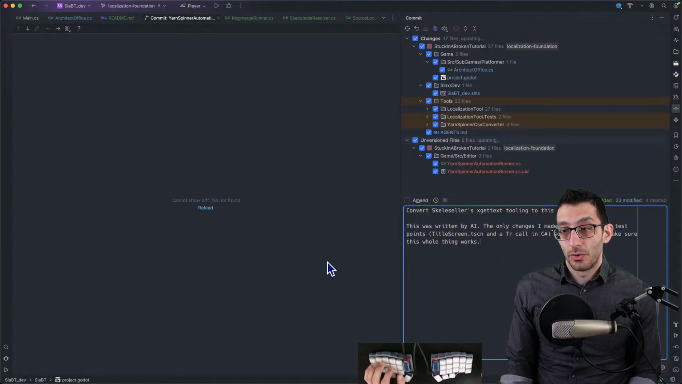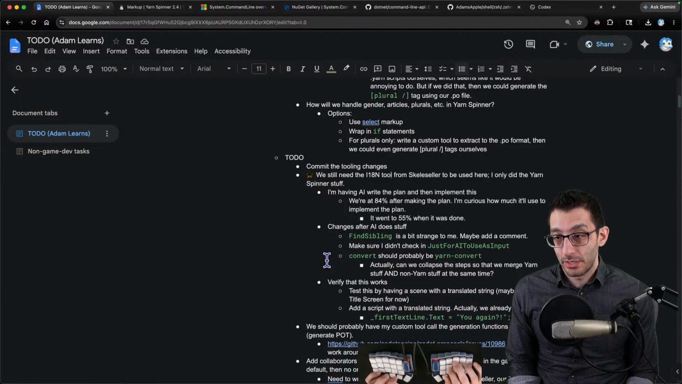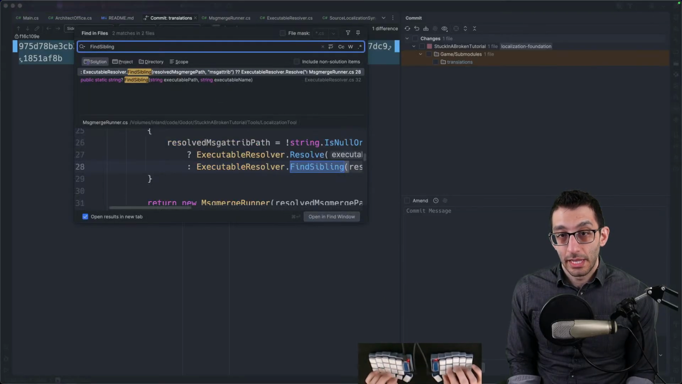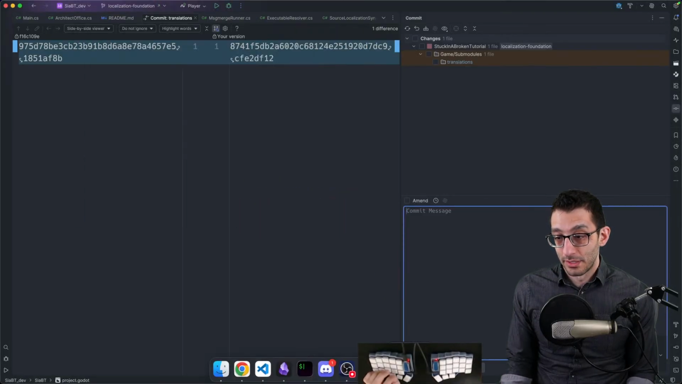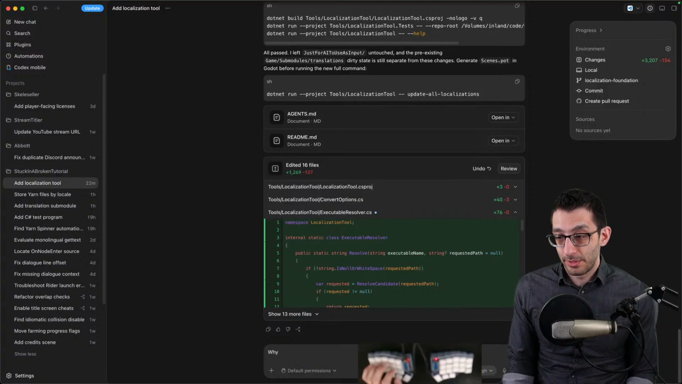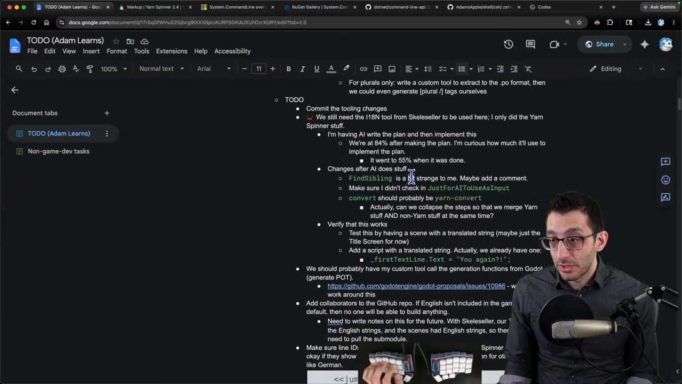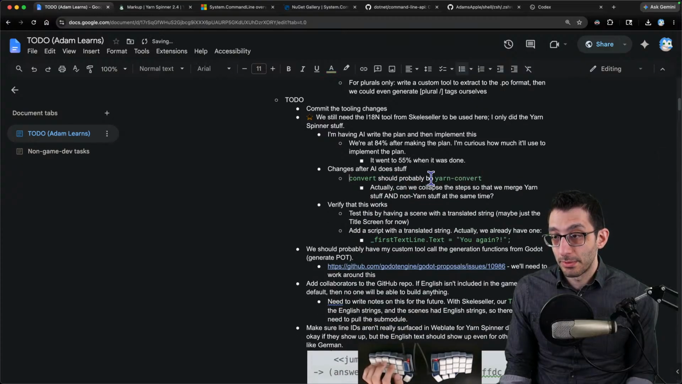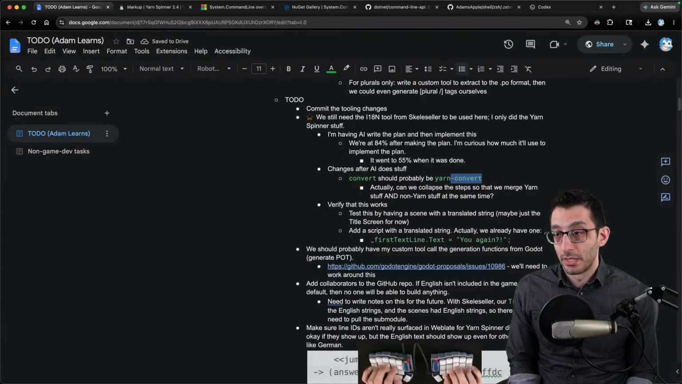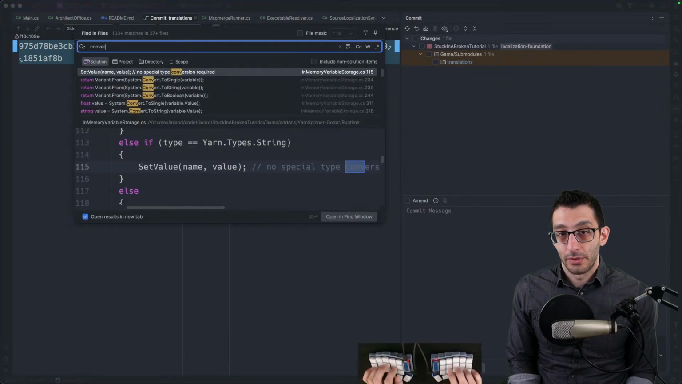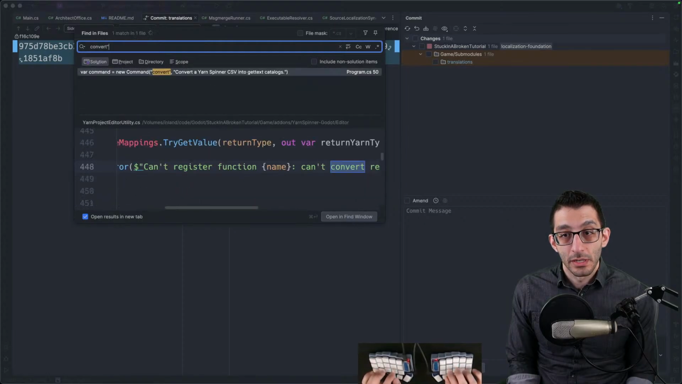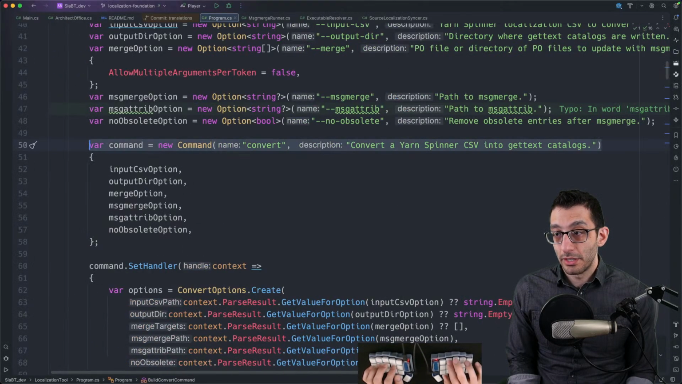Okay, so now I wanted to make a couple of quick changes here. And yeah, find sibling is only ever used here. So I want to just ask why, and we don't need this to be extra high. Why does find sibling exist? What scenario does it cover? All right, make sure I didn't just check in this, done with that. And then convert should probably be yarn convert or yarn spinner convert. Yeah, here it is. Convert a yarn spinner CSV.